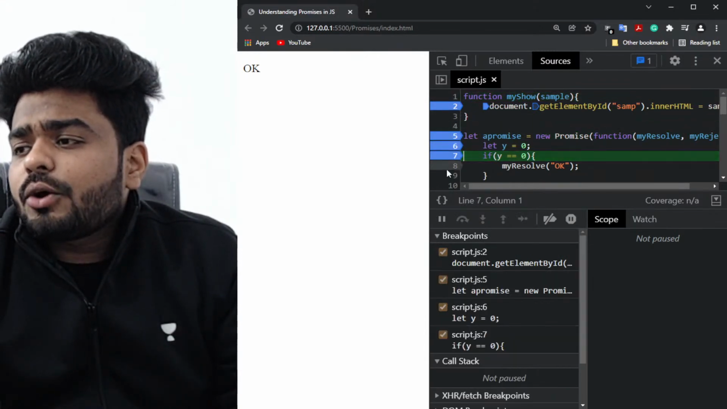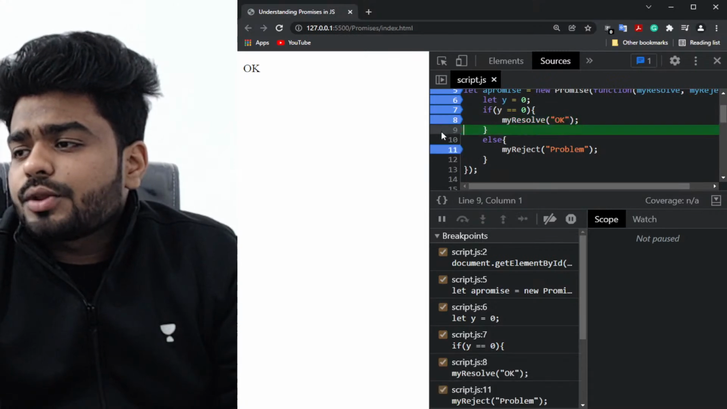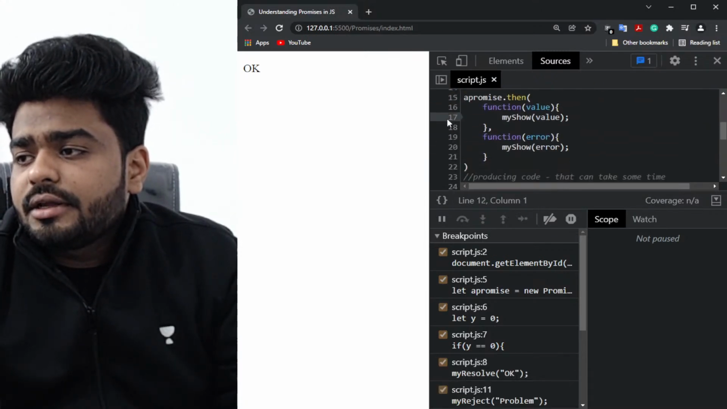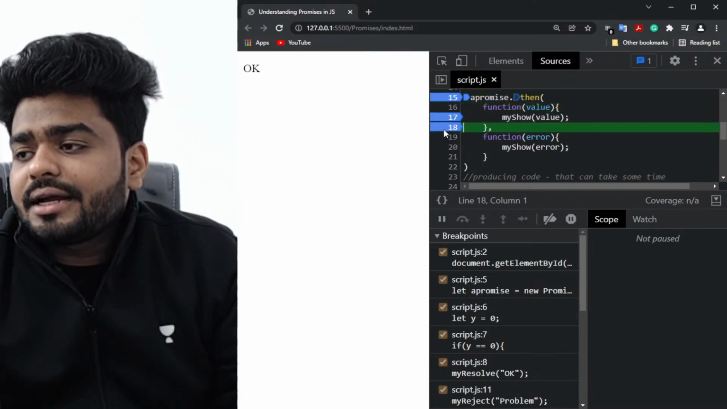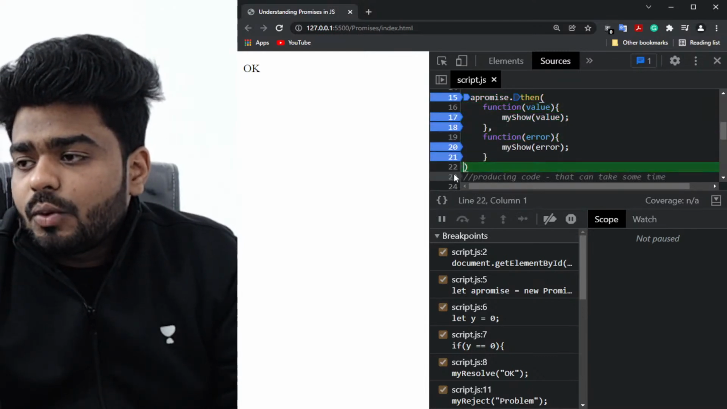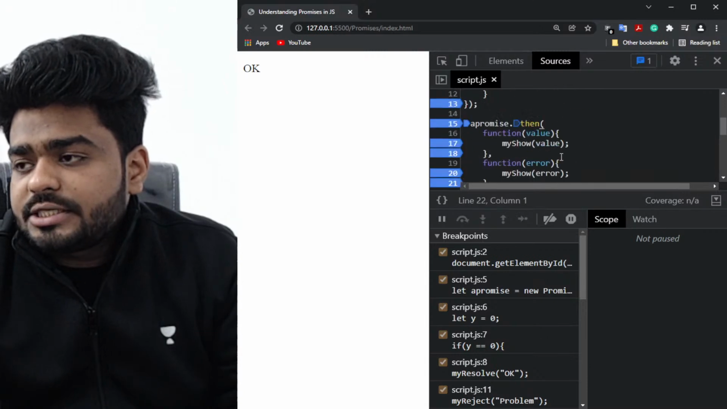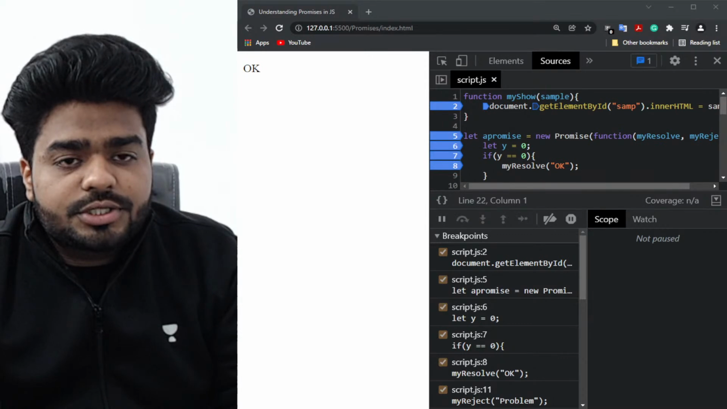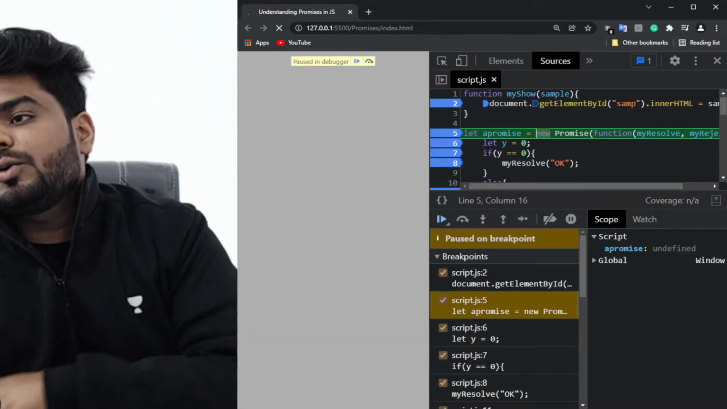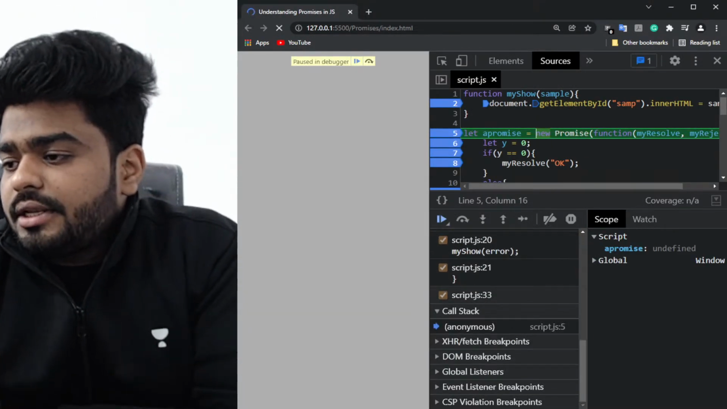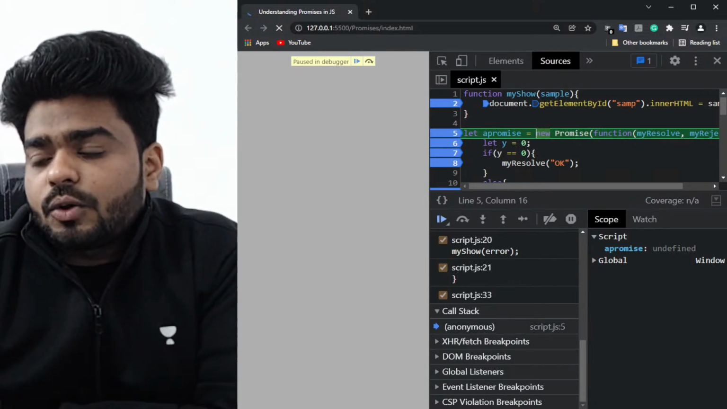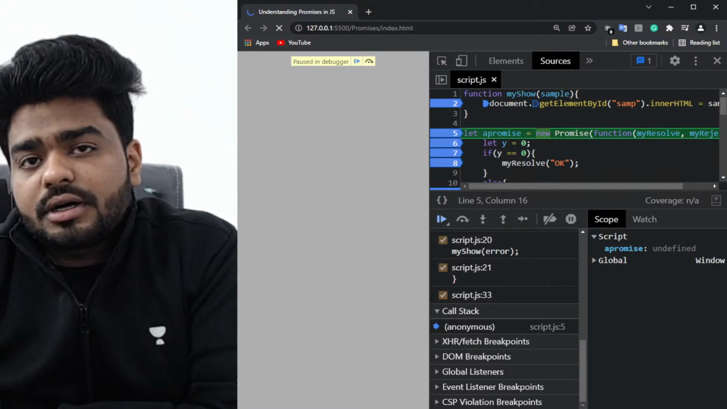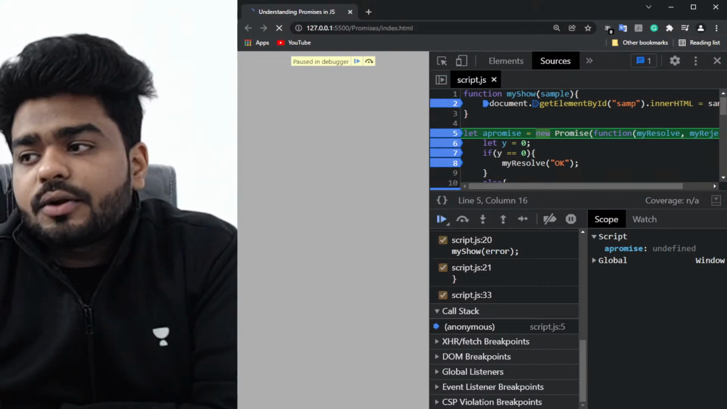There is no work of closure and all. I'm just trying to show you how the call stack is working here for promises, so that you get an understanding of how promises also work inside the code. So let me go to script.js and save this. Now have a look at what is happening. In the call stack there's an anonymous, that means the GEC, and in the GEC we have a promise as undefined. Right now it is undefined.